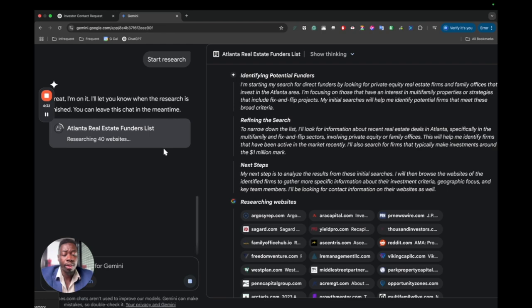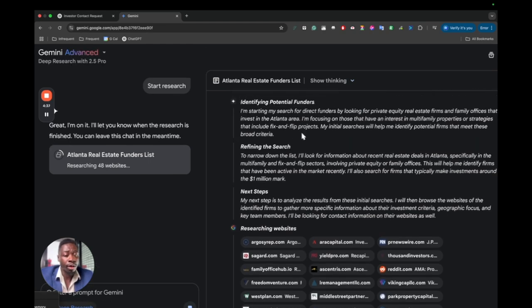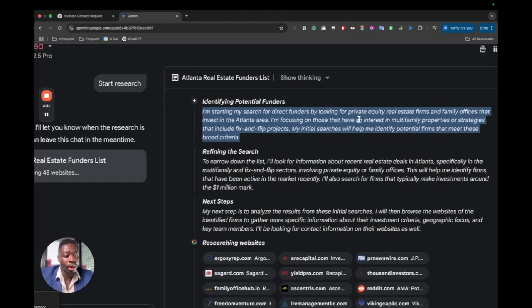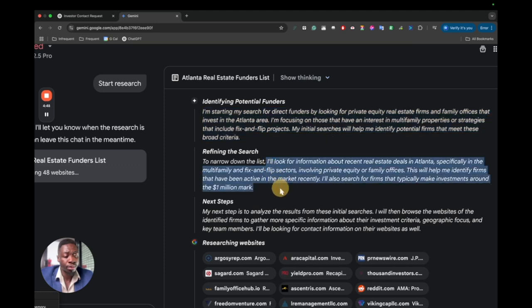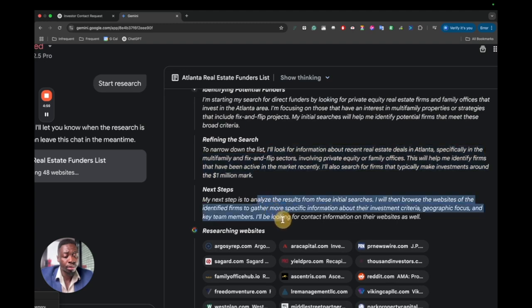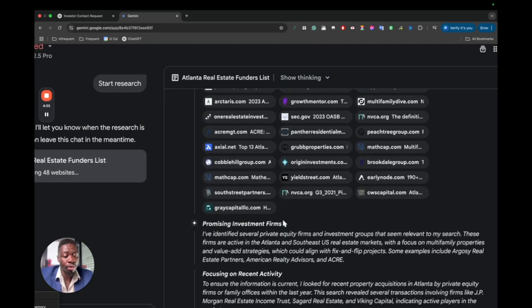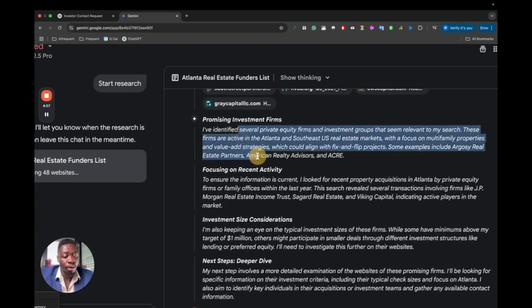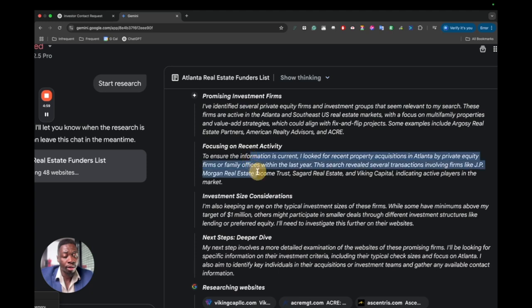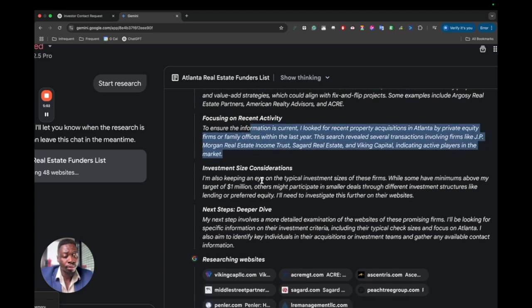So this may take some time. So you can see here what it's starting to do. It's starting to identify and research potential funders. It's looking for the direct funders right now. So it's showing me the list of companies and websites it's scraping from Google. So it now identified the companies. Okay.